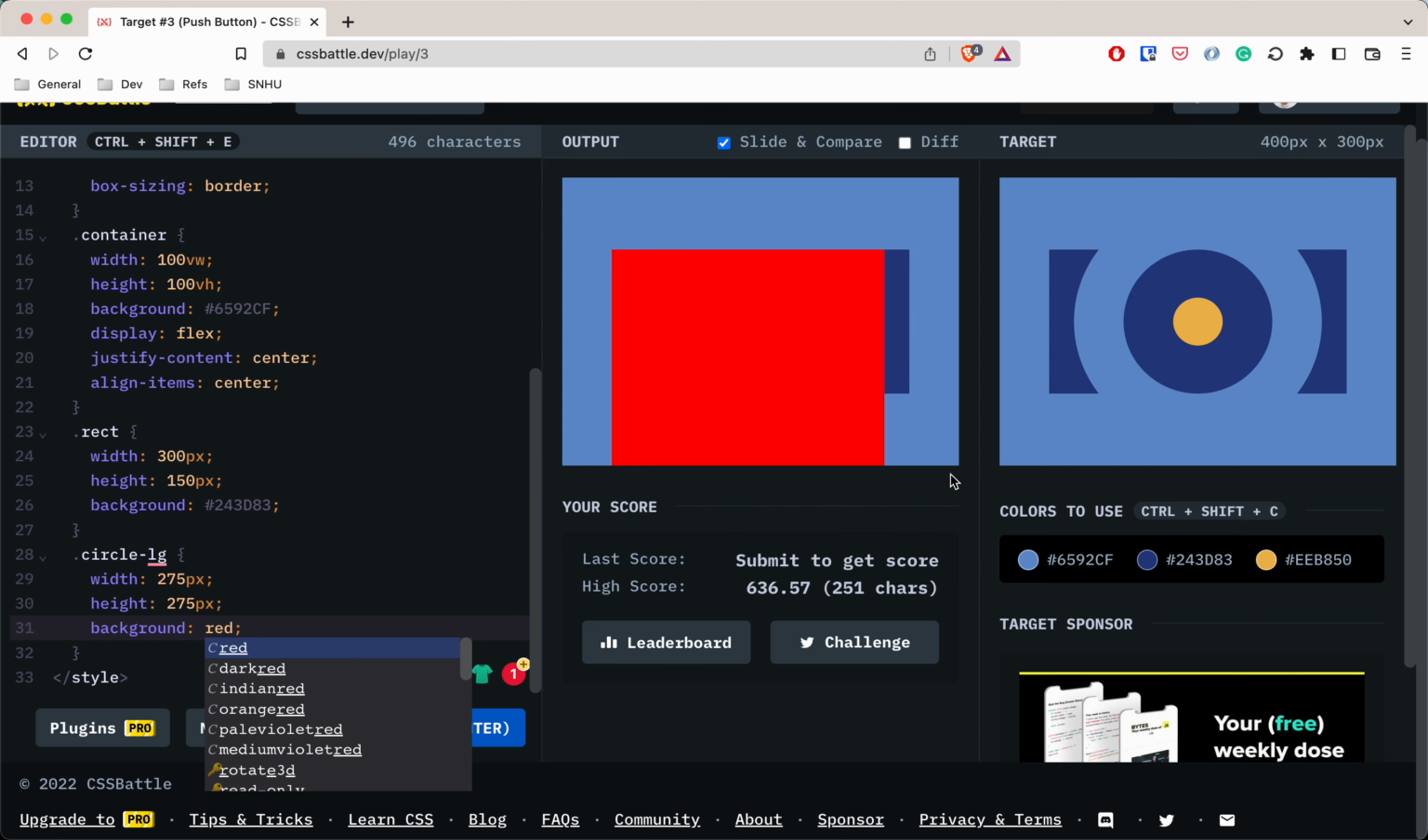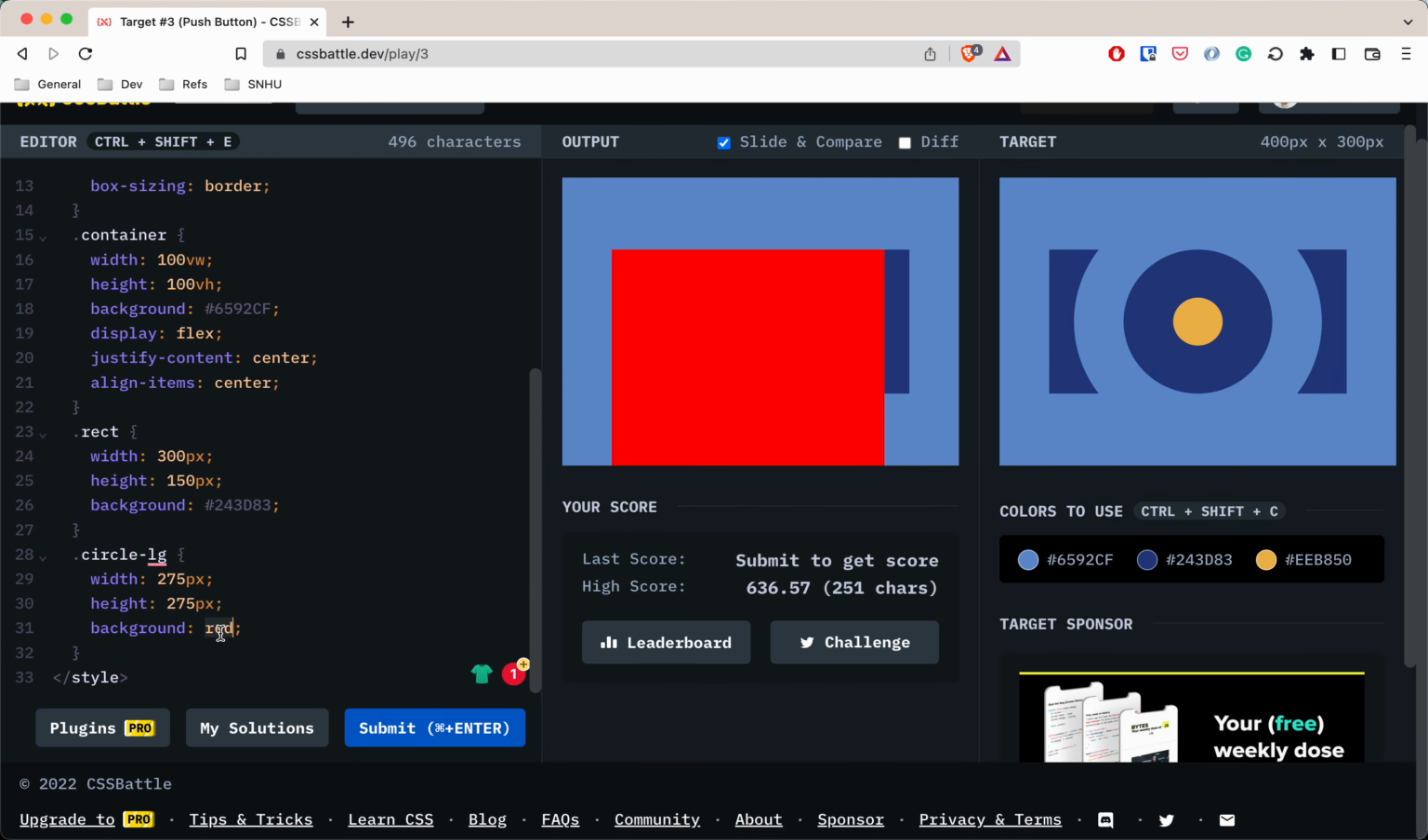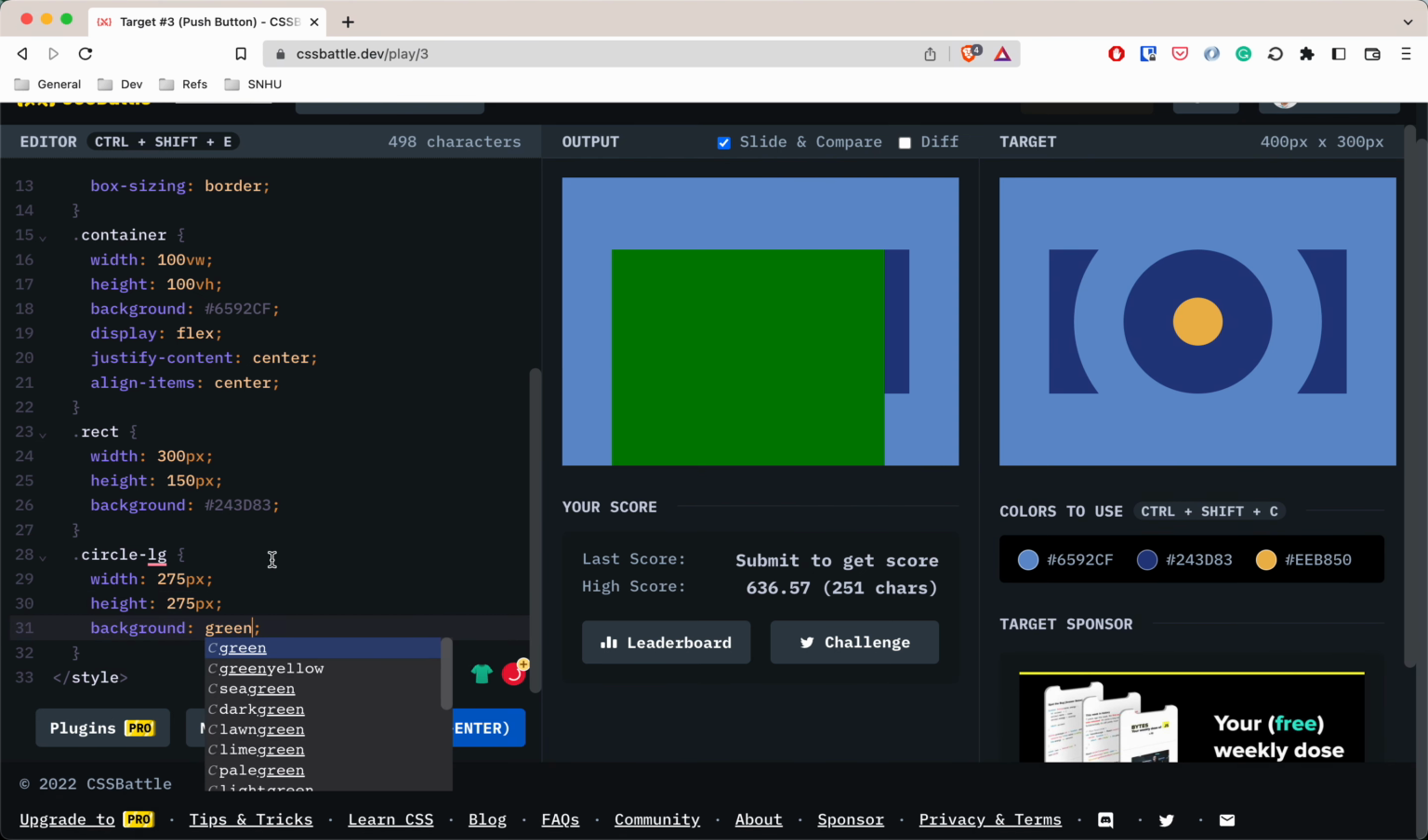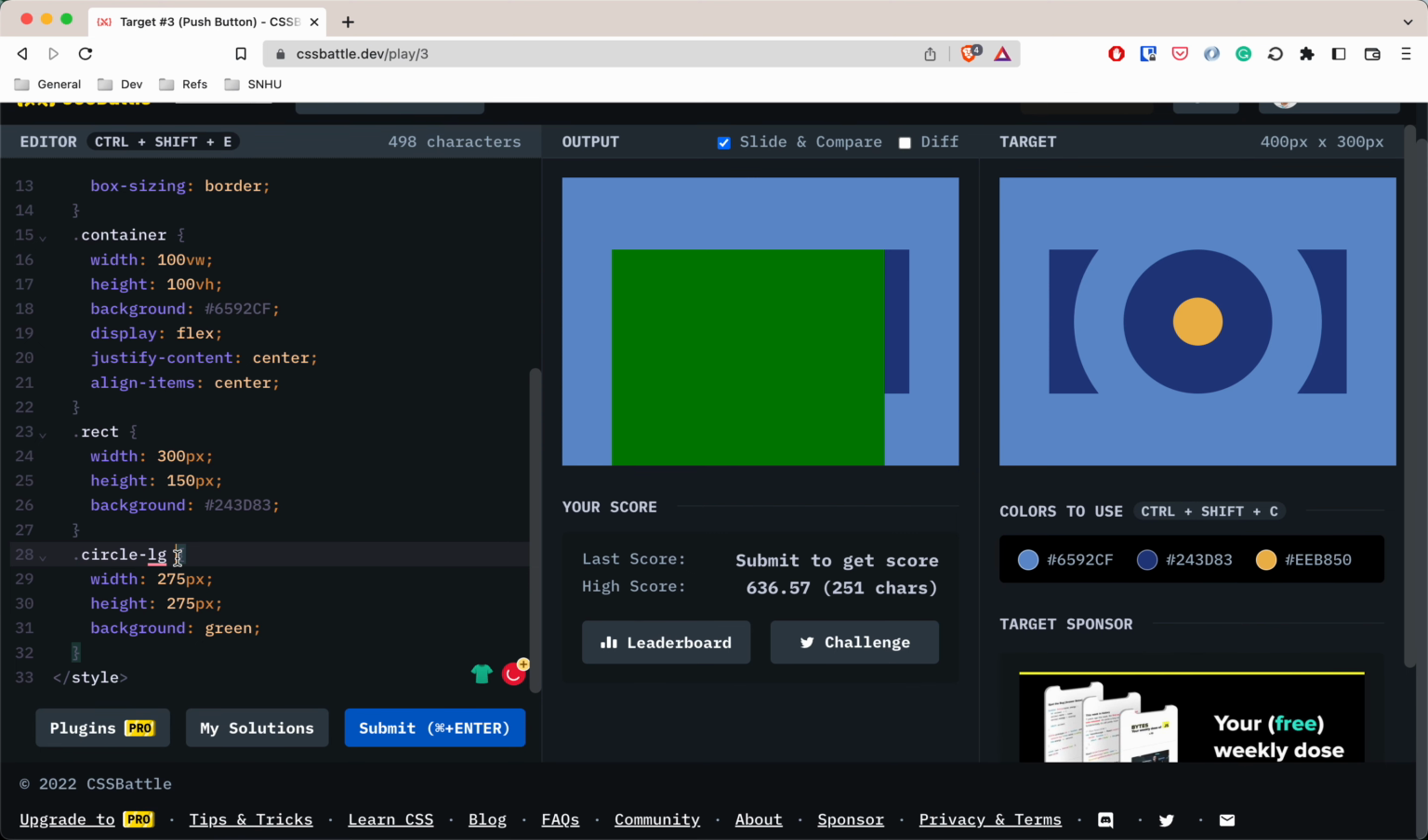The problem we might run into, yeah, I'm thinking a little ahead, but that's fine. Okay, we'll give it a background of green. Red is just too red. Anyway, so cool. Now we need to center it.